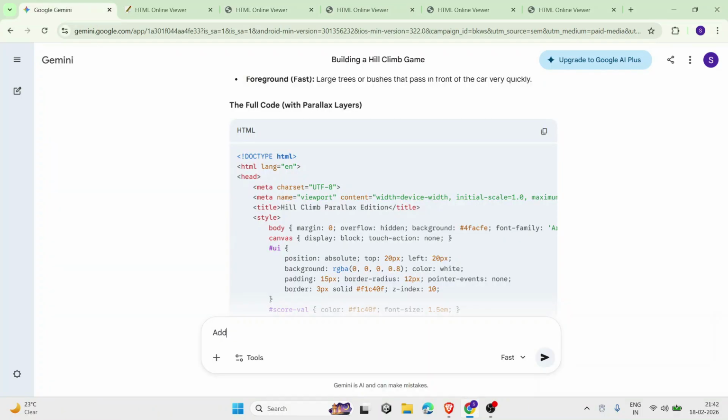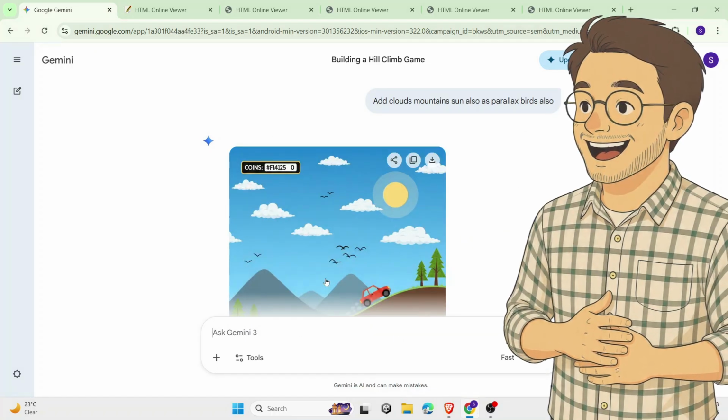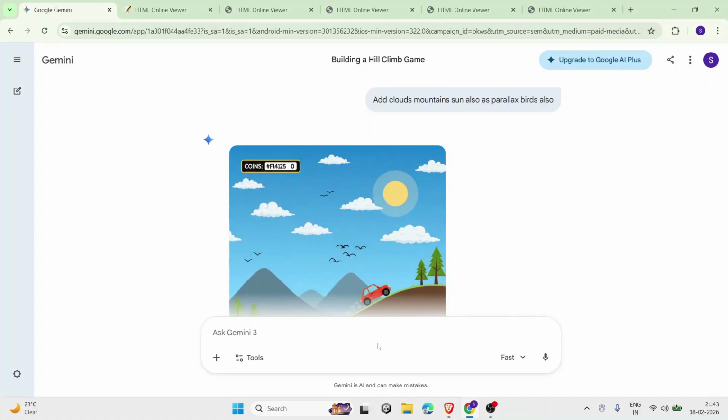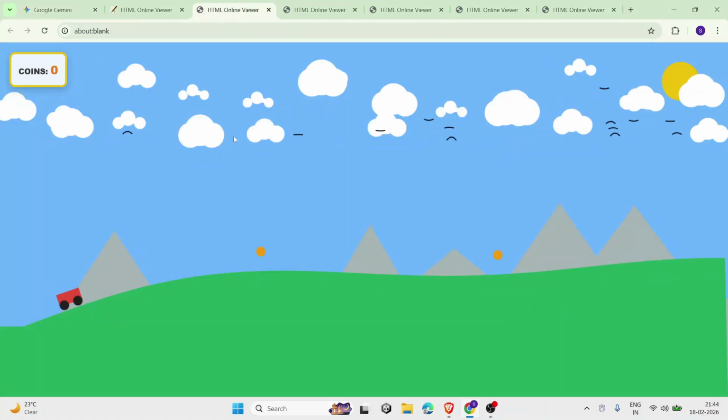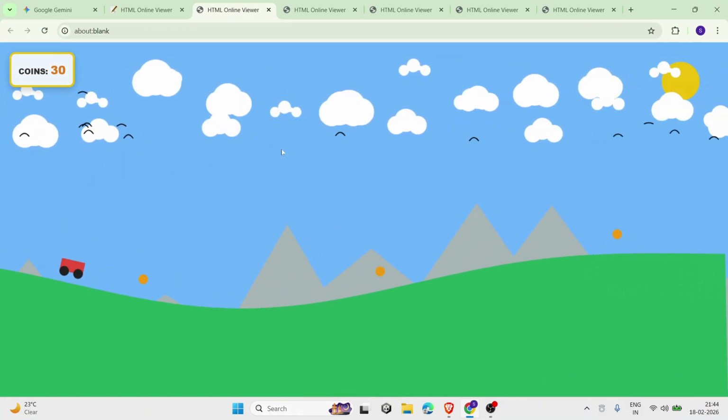I type, add clouds, mountains, sun, and birds with parallax effect. And guess what happens? It gives me image files instead of proper code. I am like, bro, I need code, not pictures. So I clearly type, give it in code. Nice. The sun is there. Clouds are moving. Birds are flying. It actually looks scenic now.